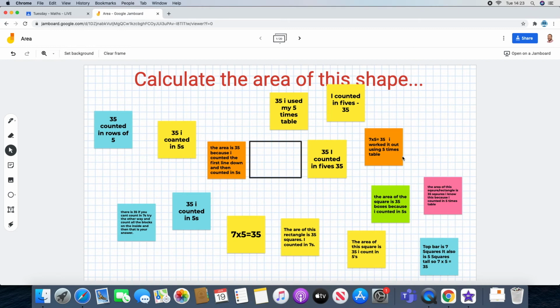And what's really good about that then is you can see all of the answers, but you can also see the different ways in which children worked them out. Some of them did it by doing 7 times 5, some counted in 5s, some counted in 7s. So you get a good understanding then of how they've done it, and you can also pinpoint some great examples, and you can also question a little bit deeper on how they've got to those answers. So it's great for maths.